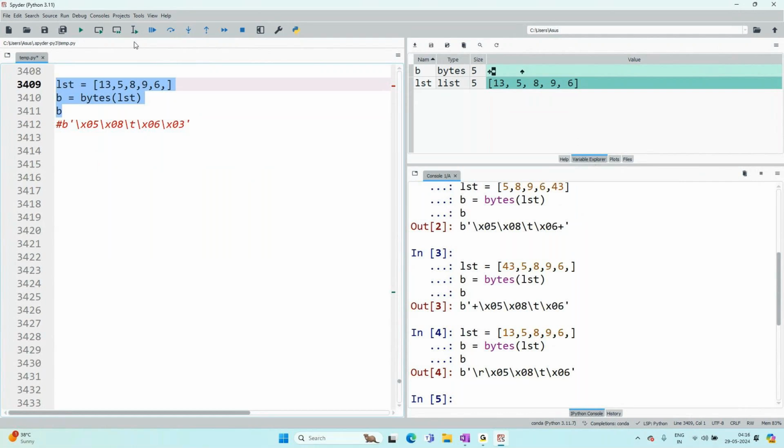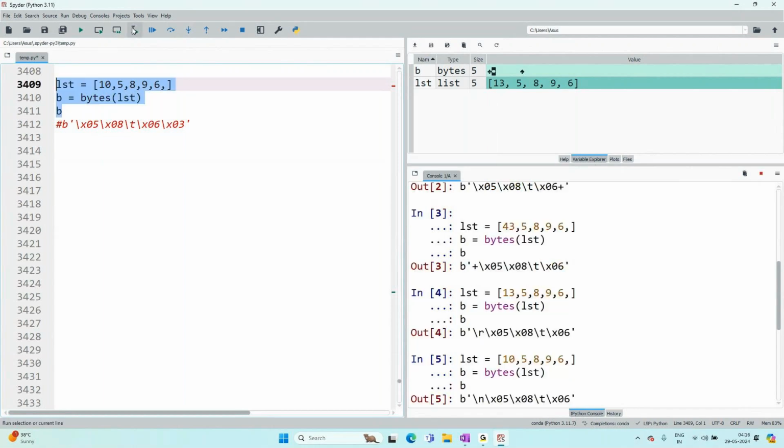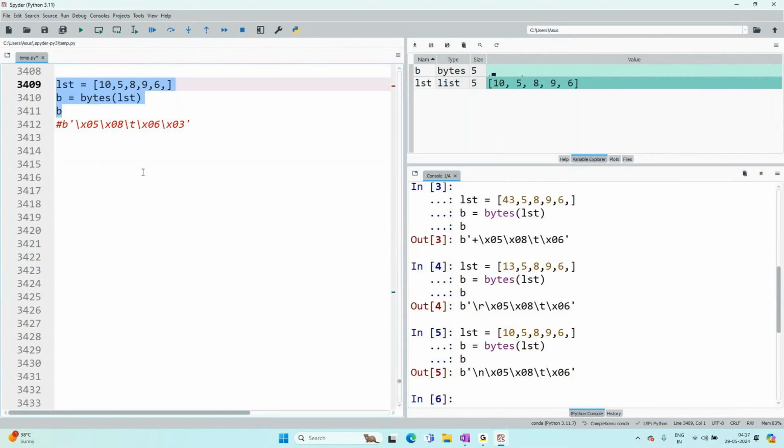Okay, so binary form means it is going to give you the values in binary form. Right now we are getting it in binary, so you don't have to worry. You cannot access it on the whole, but you can access it element by element. So now you are getting 8, 6 and all. So this is like binary form.